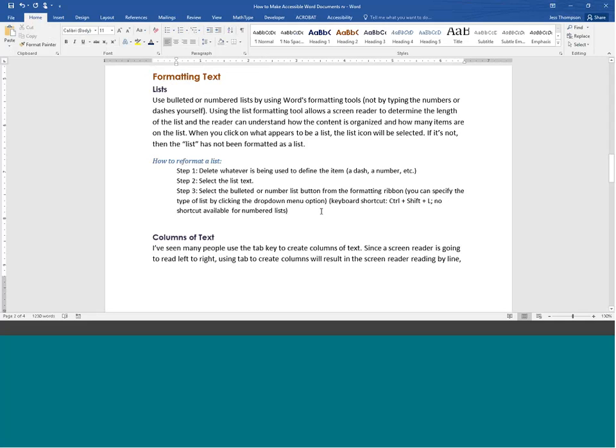So back to fixing our list. What we want to do, I have a list here of the steps for how to reformat a list, and I've titled each step, Step 1, right? So I'm using step and then the number. Step 1, delete whatever is being used to define the item. And oftentimes that's a dash or a number, or in this case it says step 1.